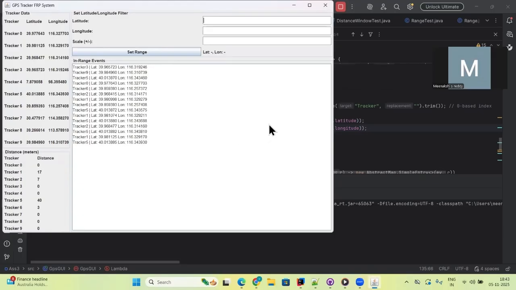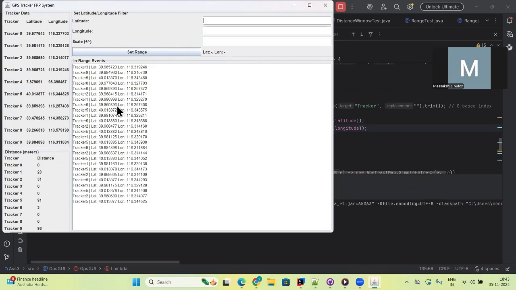With time, it will provide the trackers which fall in the in-range event. Once they're provided, the distance will automatically get calculated. This is the second scenario.